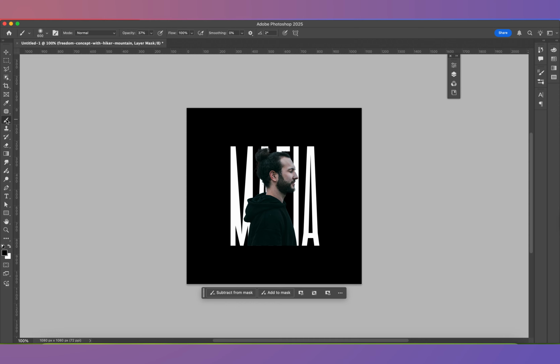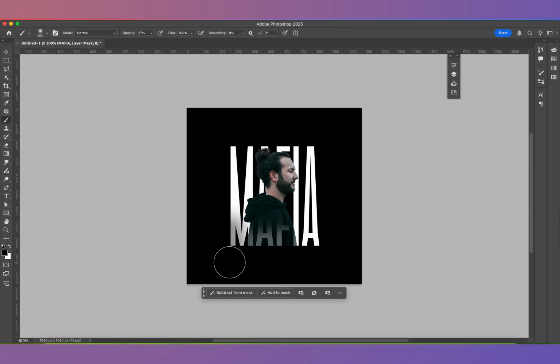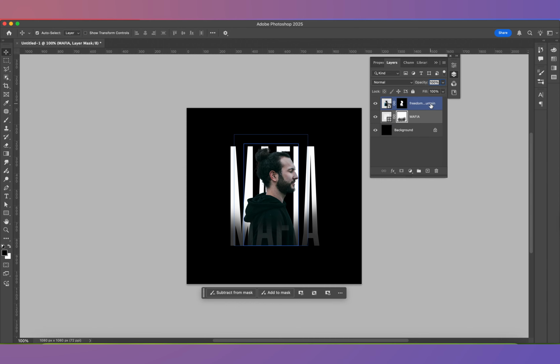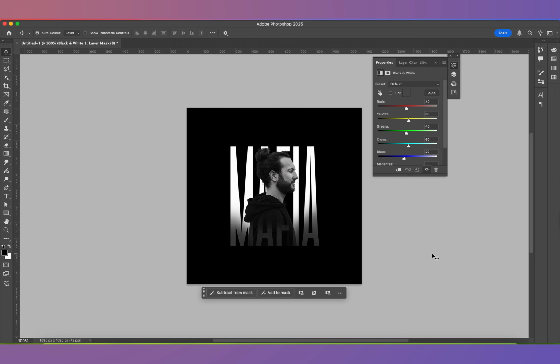Take a soft brush with black color and gently paint to blend the edges and balance the composition. I repeat the same step with the text layer, adding a layer mask and painting to refine the look. To desaturate the character, I add a black and white adjustment layer, clip it to the character layer.